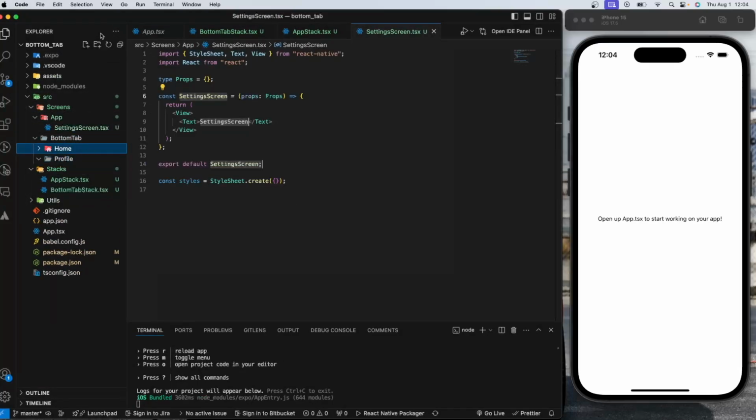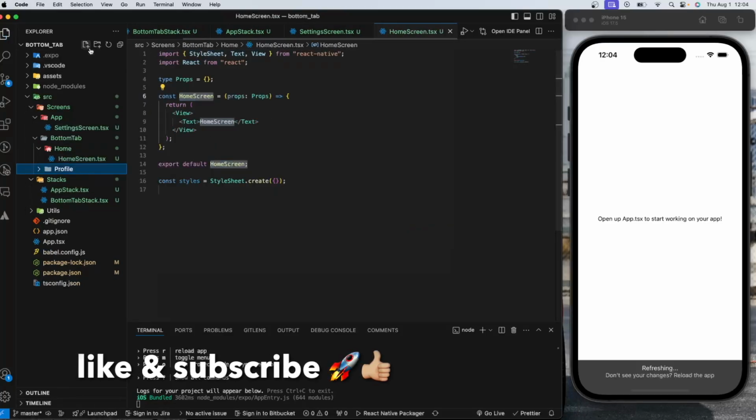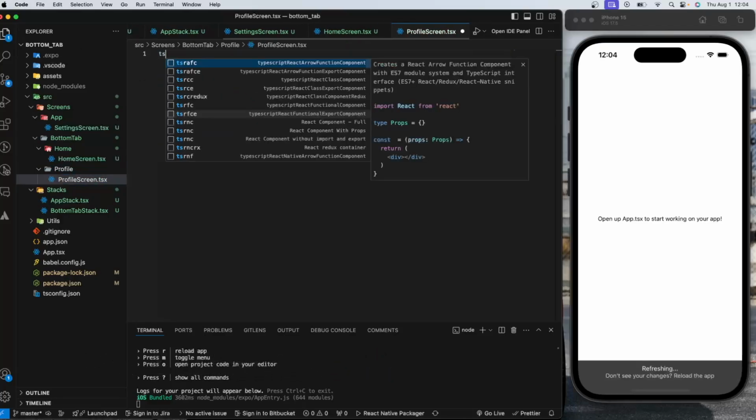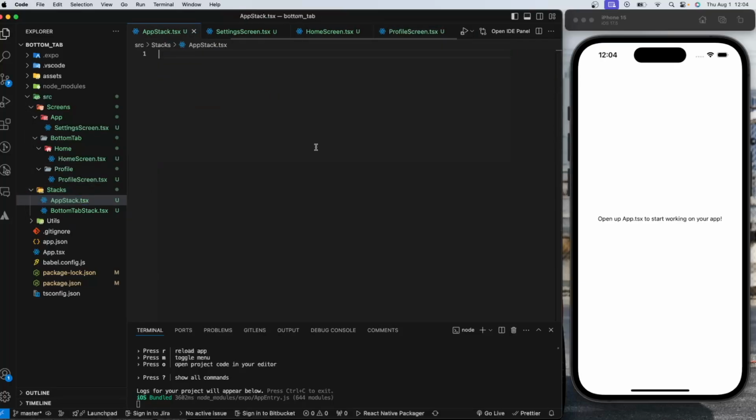Let's create a HomeScreen.tsx with the tsrnfs snippet and save, ProfileScreen.tsx with tsrnfs and save, and now let's continue with creating our app stack. But before that, let's create our types.